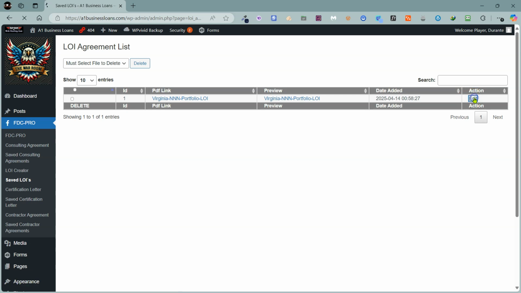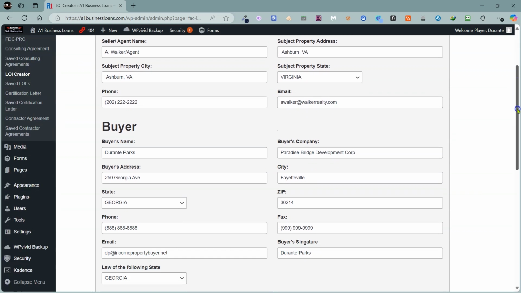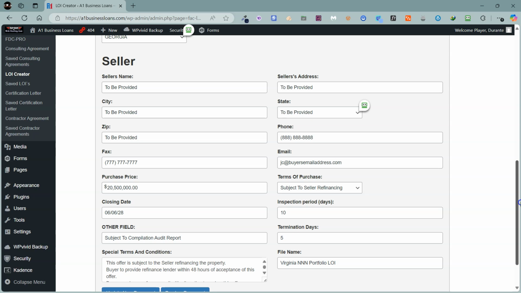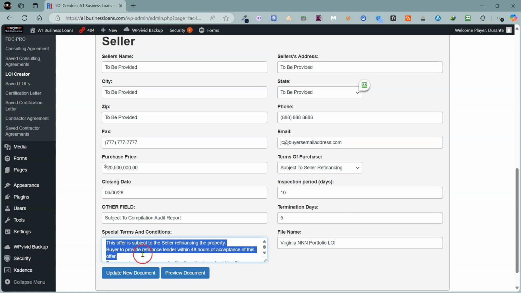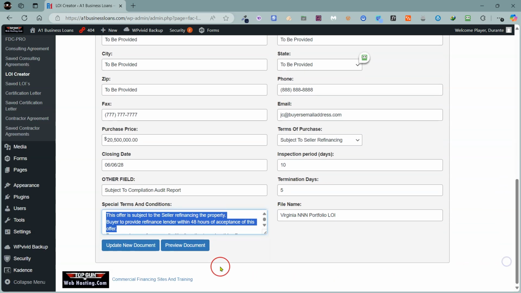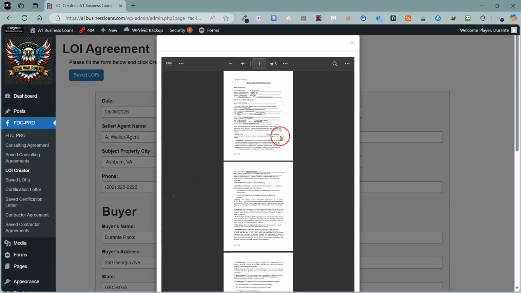And if you want to edit it, if you want to preview it, you want to edit it here. This portfolio was $20,500,000, and it was subject to the seller refinancing the property. And then here's where we put in the terms. And that's the key to the offers, the terms, not the price. It's the terms. But you're able to save them here, and you can take a preview of the document here. It's a little bigger.